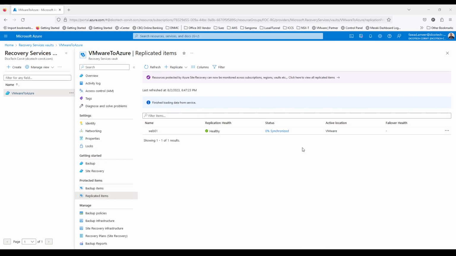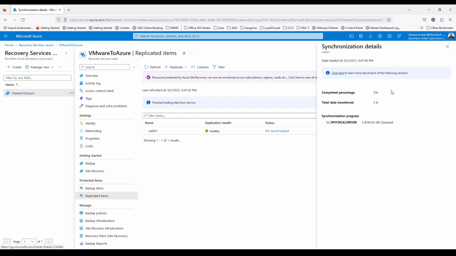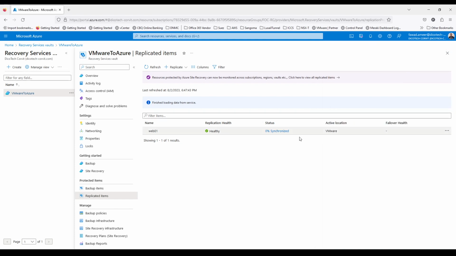All right, so our replication is still under process. So far it is healthy and synchronization has just started. Refresh it. Typical drive capacity is 90 GB. Seems to be fine. So I'm going to pause the video again, and once it is done, I'll resume.